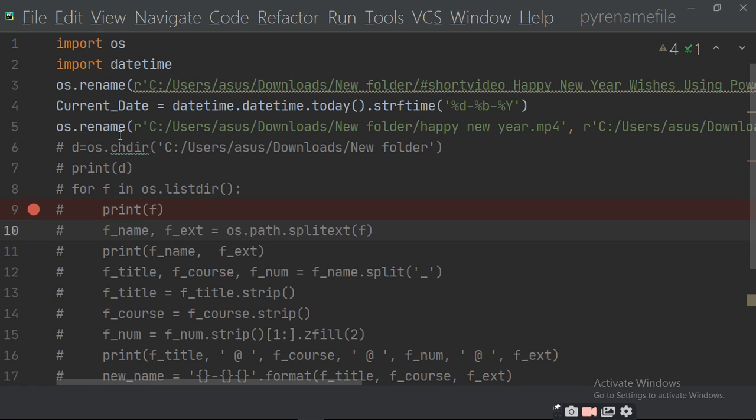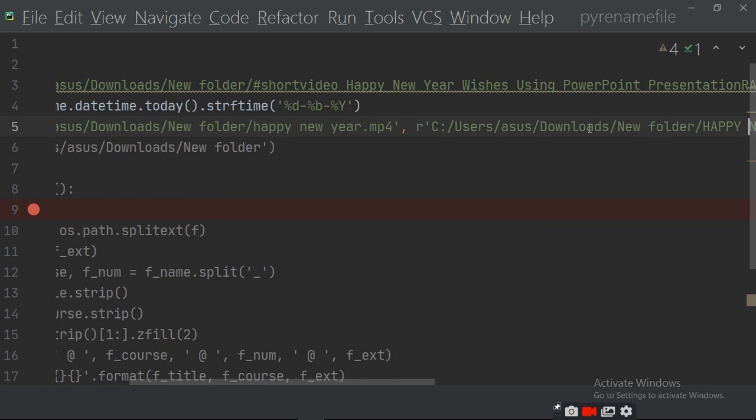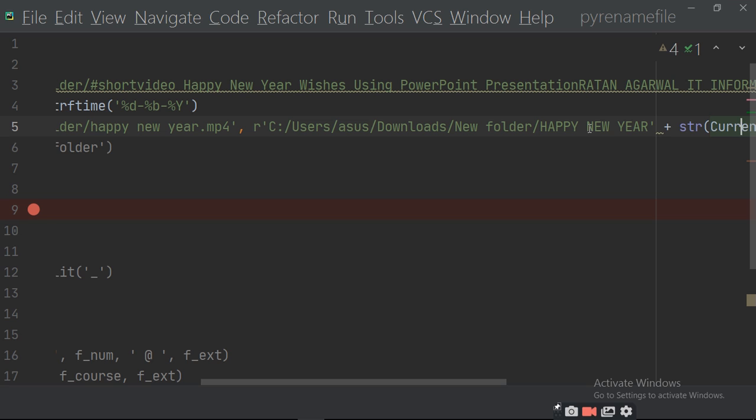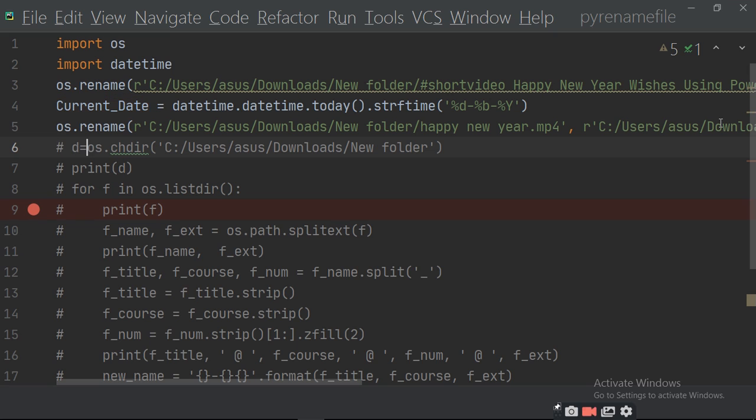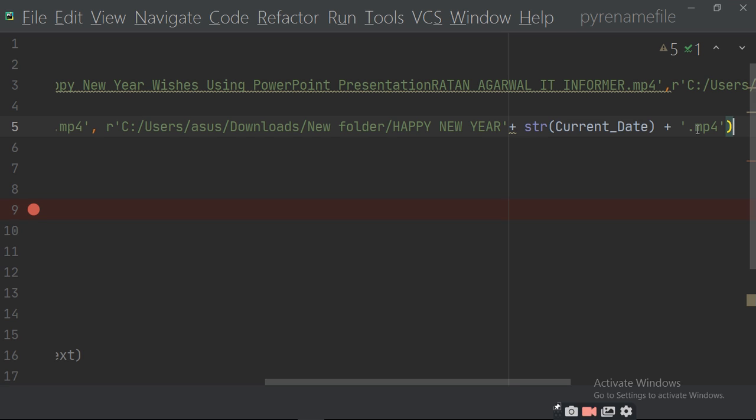For that you have to write os.rename, file folder name, and then old file name, and then new file name happy new year, plus you have to write str current date. The current date we have taken here from this command. So the current date will be added in your program, and plus .mp4. So it will add the date in your file. Run it and find out.